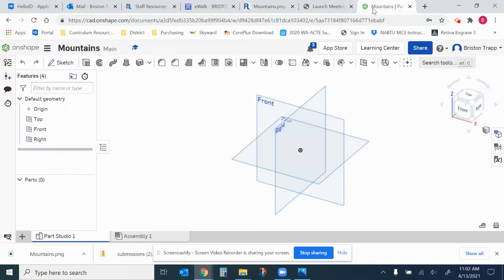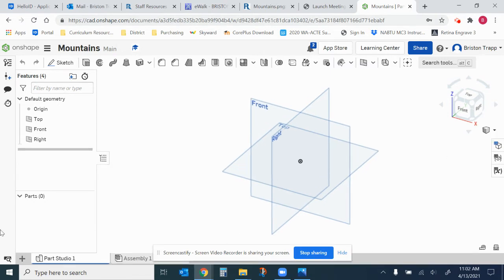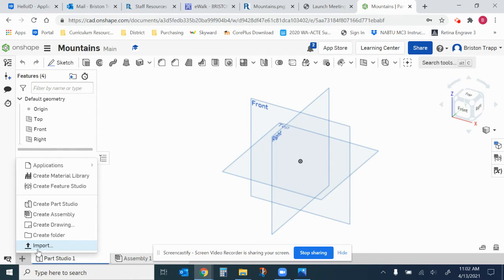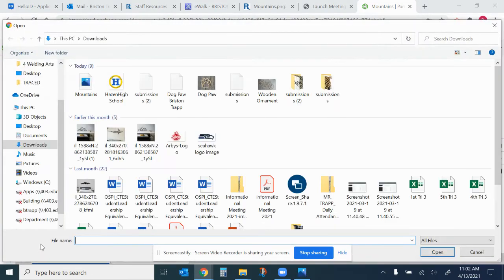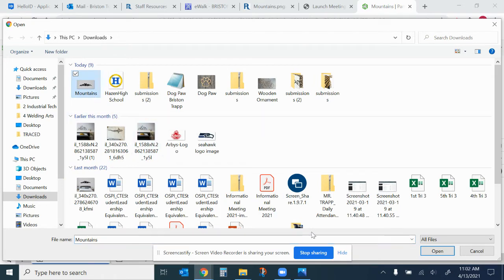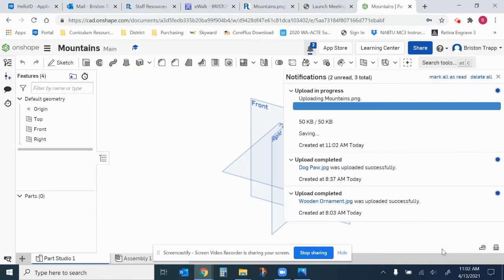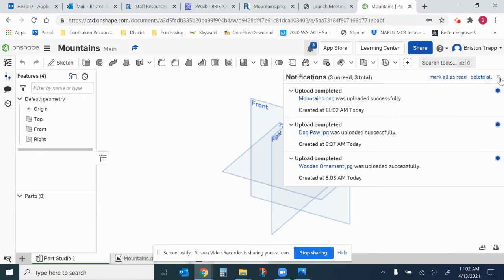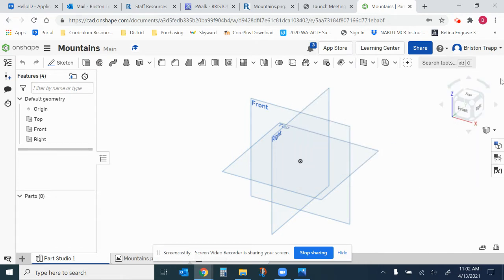Now we're going to go back into Onshape and we need to import that picture. So we're going to click on the plus sign in the bottom left corner, insert new element, import, find that mountain picture. It's in our downloads, open, it gets loaded. I can go ahead and close this.